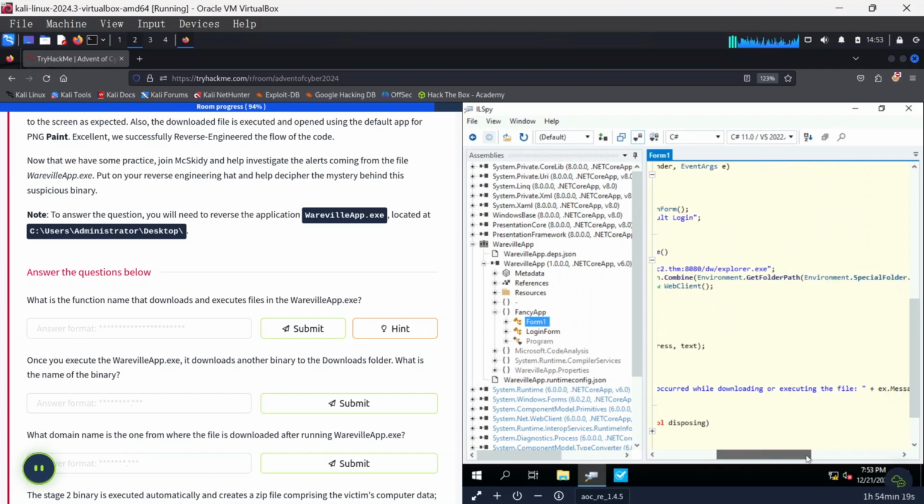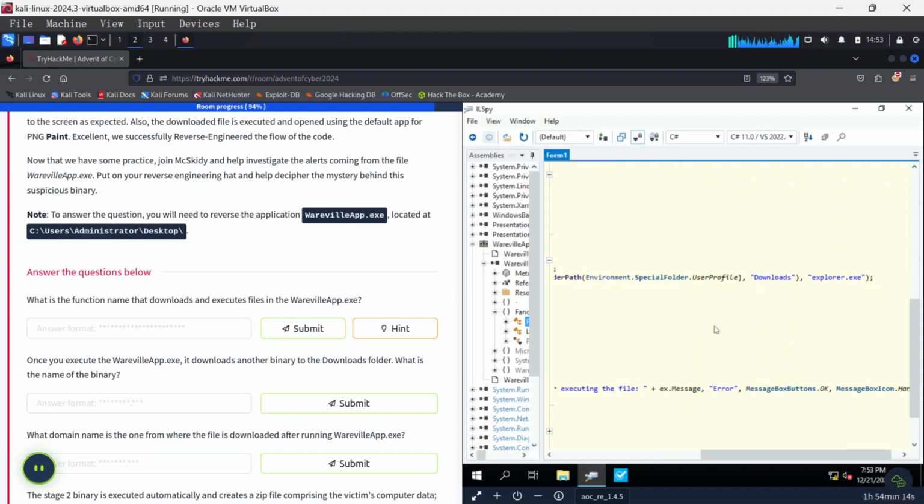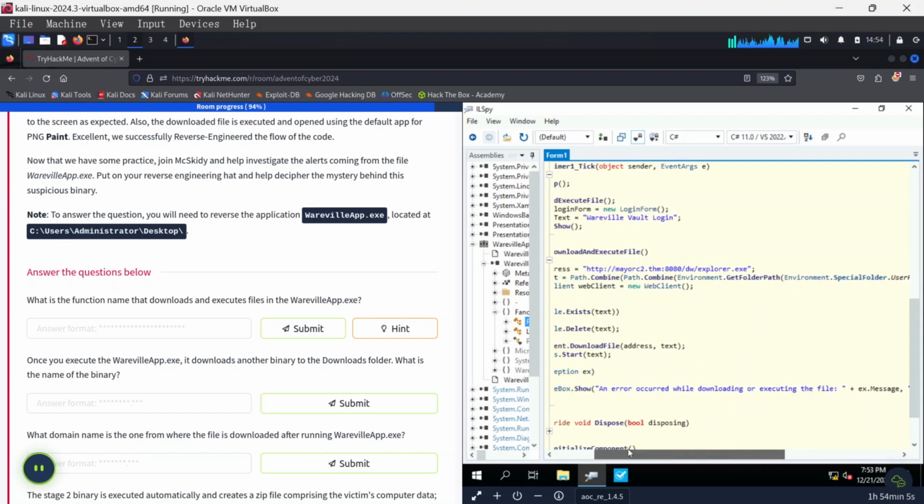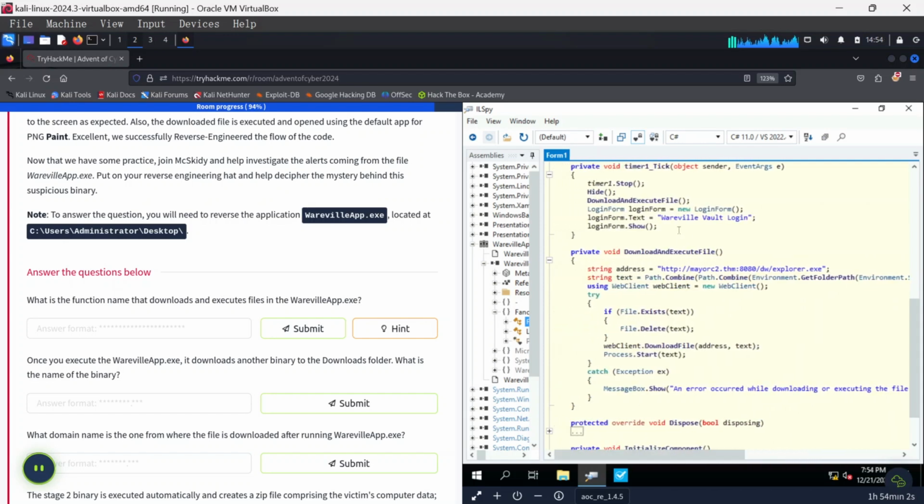What is it going to do? Let me put this to the side so we can get more space. It's going to locate a folder called downloads, and it's going to download something called explorer.exe. So the particular function that does that is the DownloadAndExecuteFile function. I think that's the answer to our question, so we'll copy that. I think there's no E at the end, so I'll just put an E, hit submit, and that should be the answer.